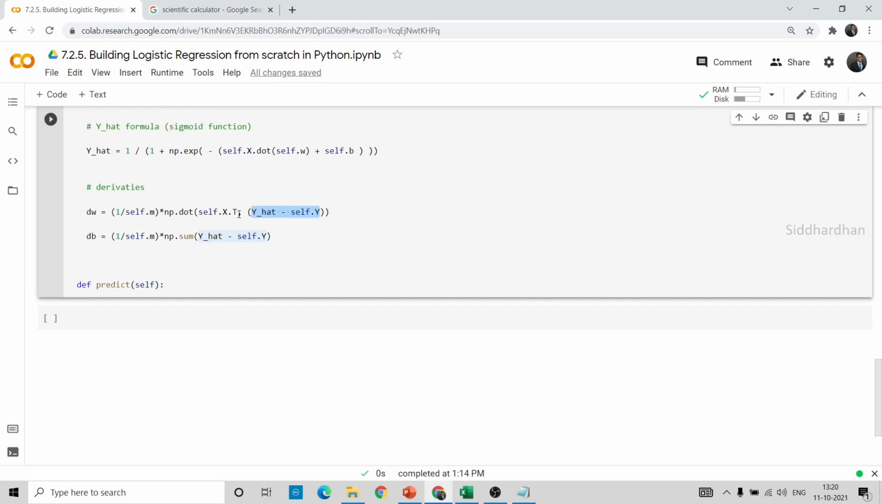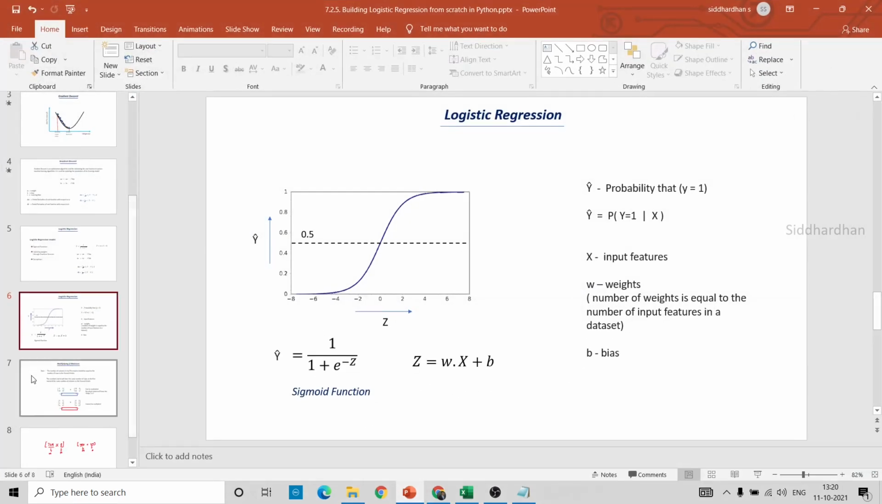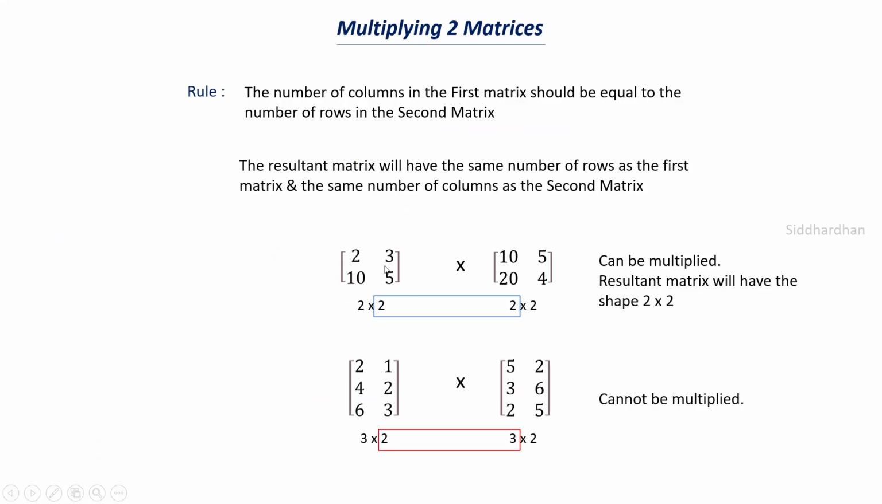Self dot x, the important thing that we need to note here is we are taking the transpose of x. Now you need to understand why we are taking the transpose of x. So I have already made videos on matrix multiplication, and the important point about matrix multiplication is that if you take two matrices and try to multiply them, the number of columns in the first matrix should be equal to the number of rows in the second matrix. Then only you can do the multiplication. So the resultant matrix will have the same number of rows as the first matrix and the same number of columns as the second matrix.